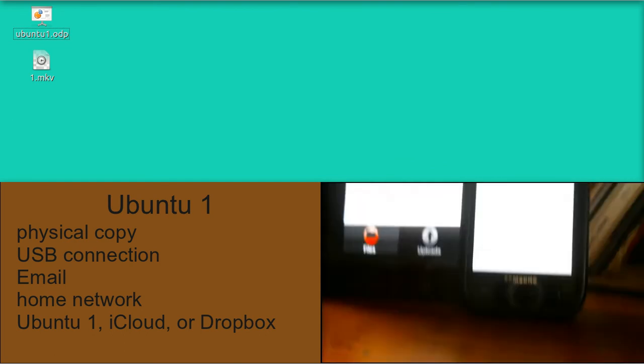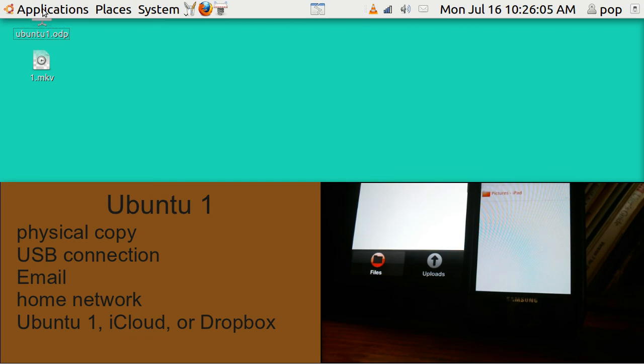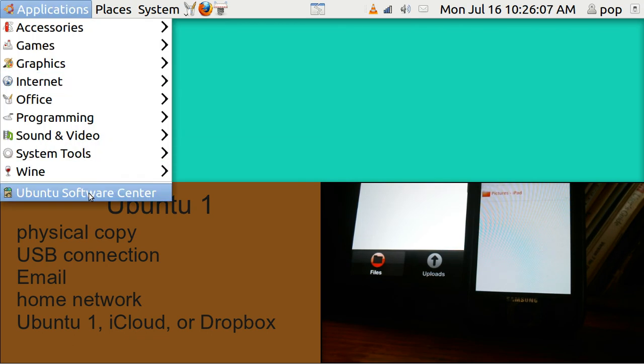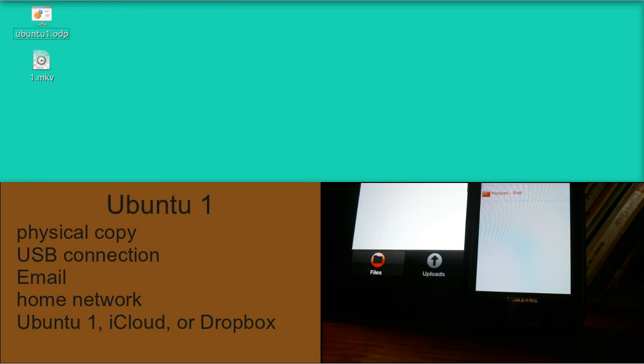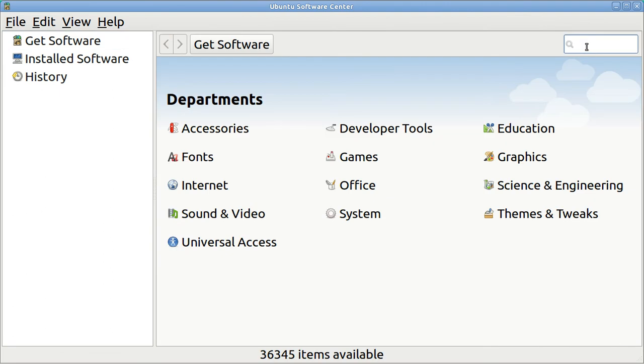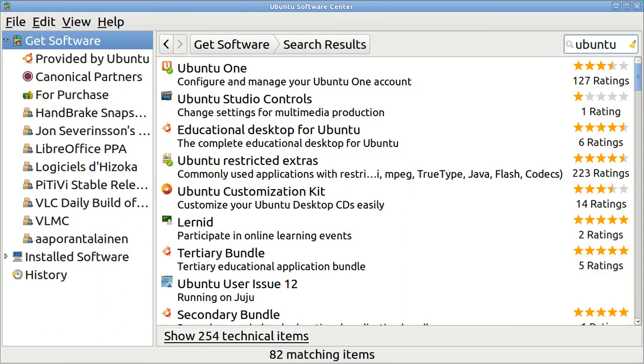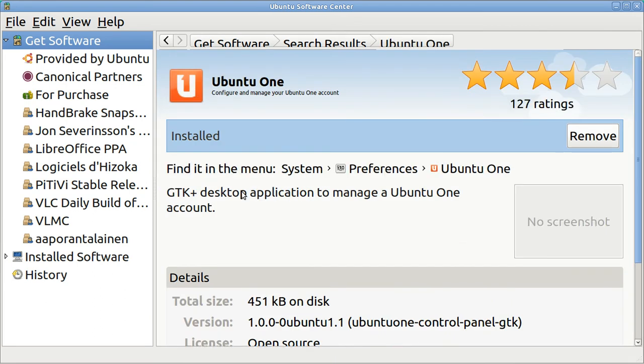You can get Ubuntu One very easily. You go up to Applications and go to the Ubuntu Software Center and just type in Ubuntu One and you can download the program. It just takes a few seconds. You can see from the green check mark that I've already got it. I'm going to tap on it and get more information, and there's a surprising thing.